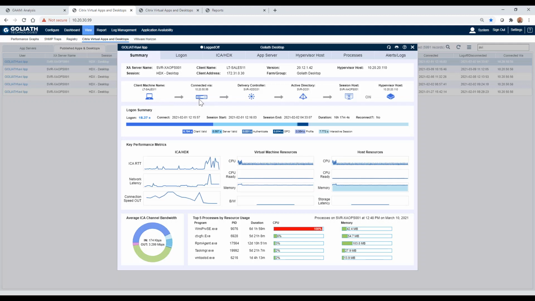Was this an internal connection? Was it an external connection? The delivery controller that brokered the session, AD, the session host, and the hypervisor host, all in just one view. You have a high-level logon summary breakdown, as well as key performance metrics. So in this case, we're talking about a long logon time.